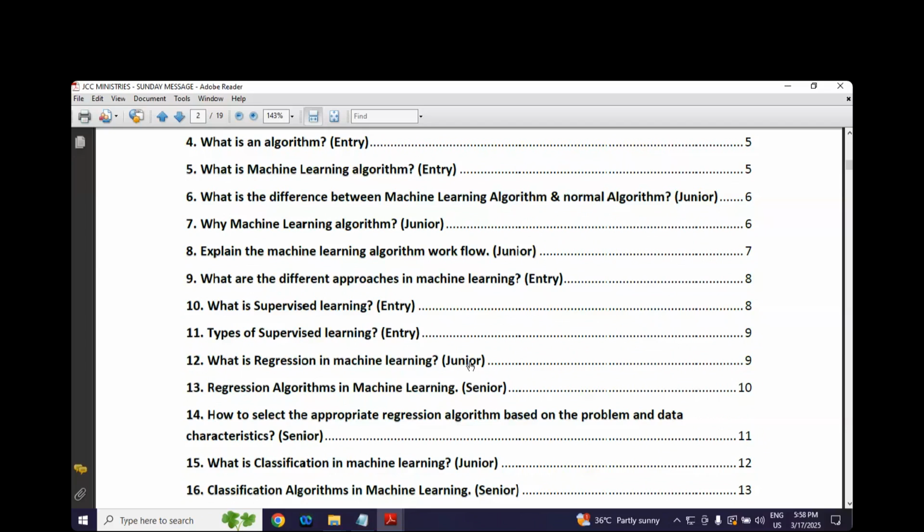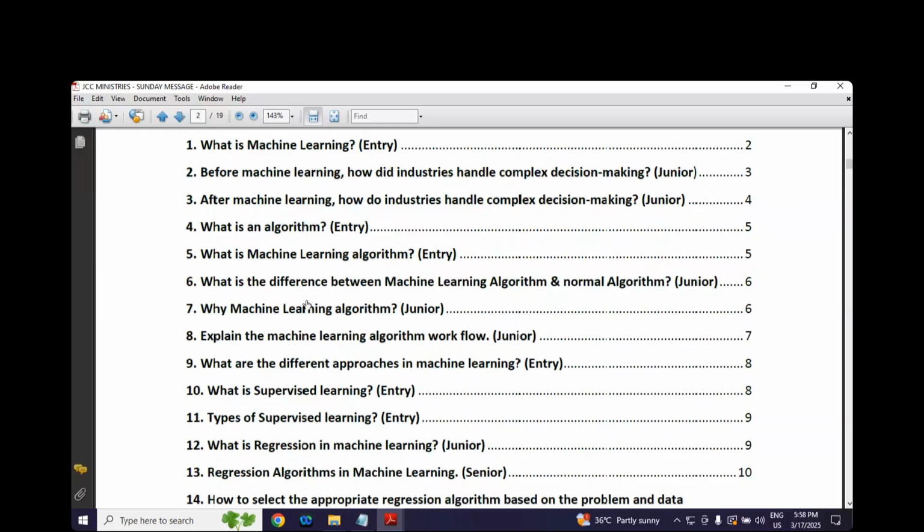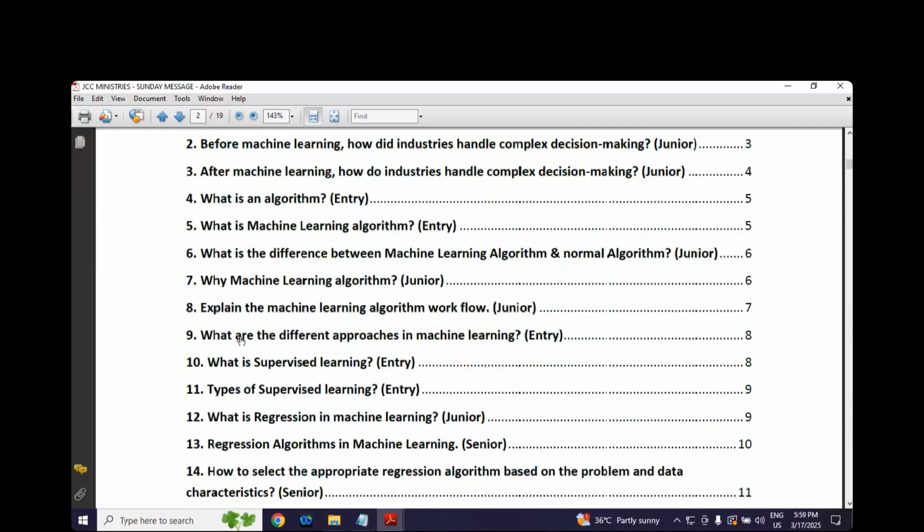What terminology? I don't like to use more technical terminology. In a simple way, you need to understand the topic. That's what you need to understand, right? And these are all: What is a machine learning algorithm? Why machine learning algorithm? Explain the machine learning algorithm workflow. Quite interesting. What are all the different approaches in machine learning algorithm?